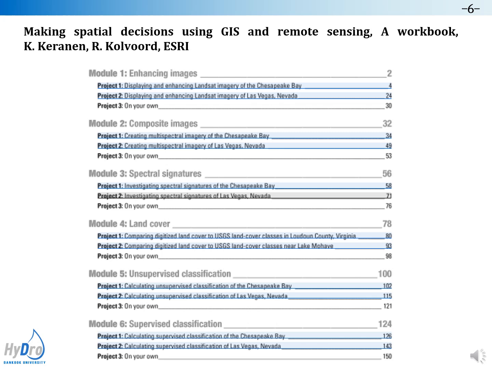The first module teaches you how to enhance remote sensing images. The primary goal of this module is to make images clearer and easier to analyze. You will practice displaying and enhancing Landsat images of the Chesapeake Bay and Las Vegas area through 2 projects. This will allow you to learn the basic concepts of image processing and how to apply them in practice.